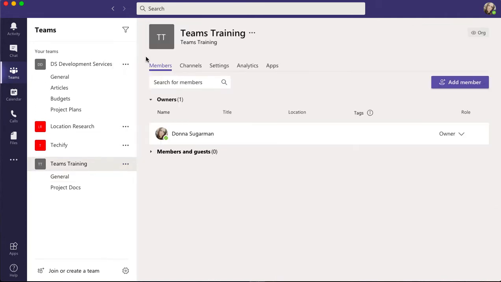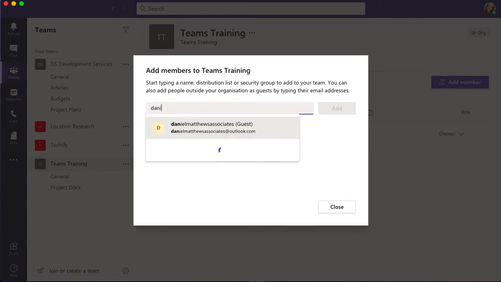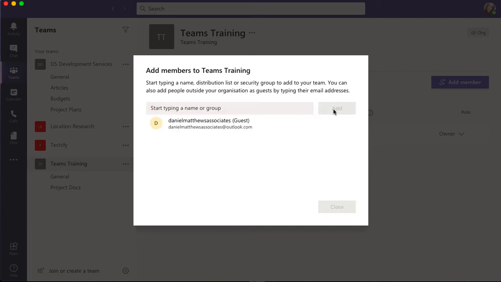So when I click on Manage Team, I can see immediately who the members are. There's just myself as the owner, and there's no members and guests at the moment. So I'm going to add a member by clicking on Add Member and then searching for them in my system. So I'm going to add a guest. Click on add, and that person there is now a guest.